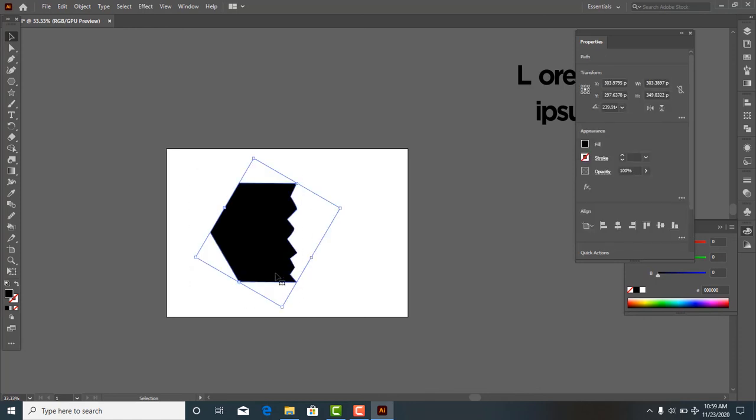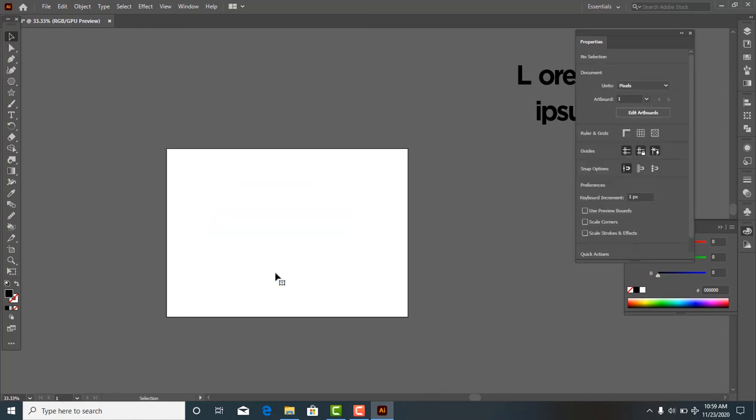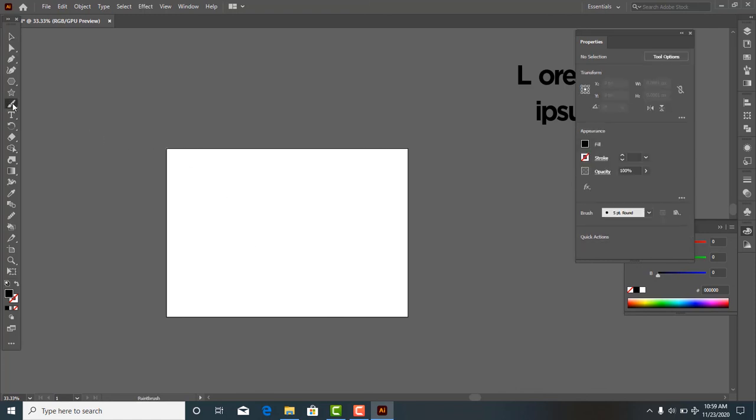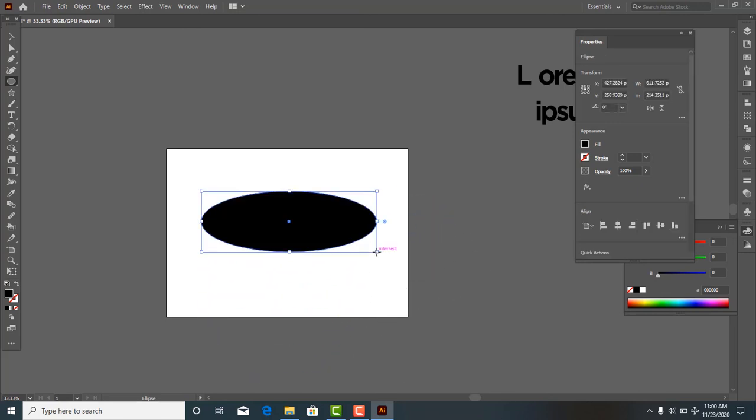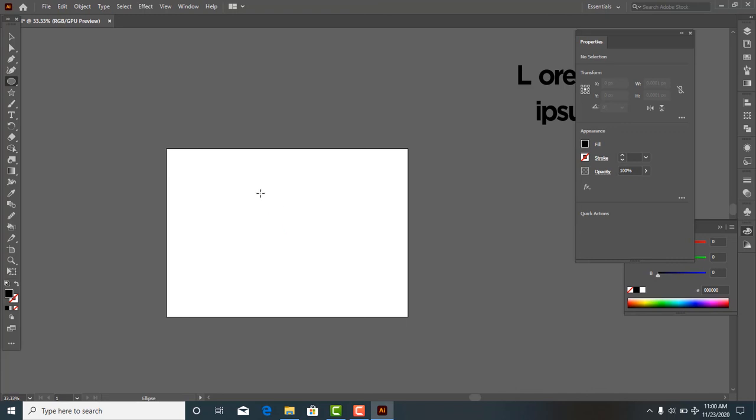Now we can just delete this. The next thing we'll talk about is our brush, but before we go to our brush, let's check out the other shapes. We have our ellipse tool, which you can use to draw your ellipse. As you can see, draw your ellipse, and don't forget, to get a circle, tap on your shift key and draw your circle.